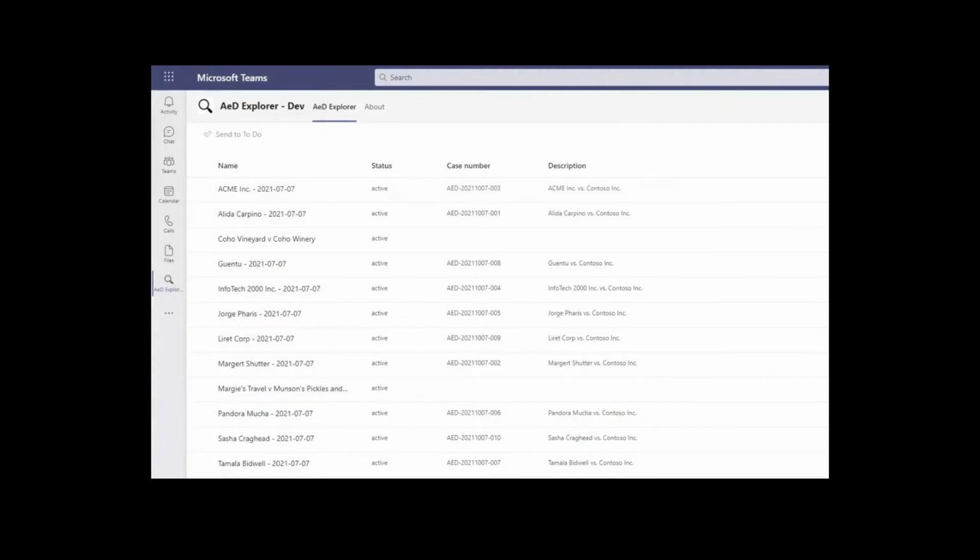Now in Teams, I've executed the integration and have a new node called AED Explorer available on the left navigation. This AED Explorer brings my eDiscovery case list experience right into Microsoft Teams. And of course integrates with other apps such as To Do, so I can quickly make notes and actions for myself related to my eDiscovery cases.